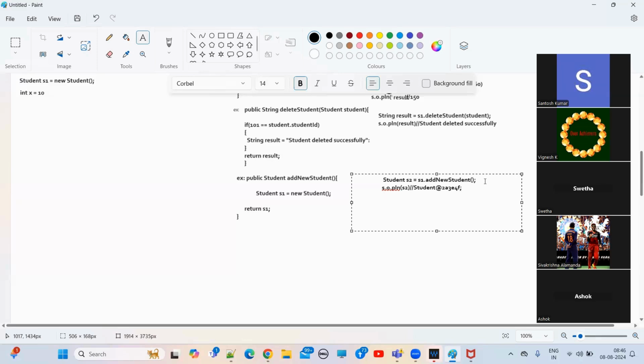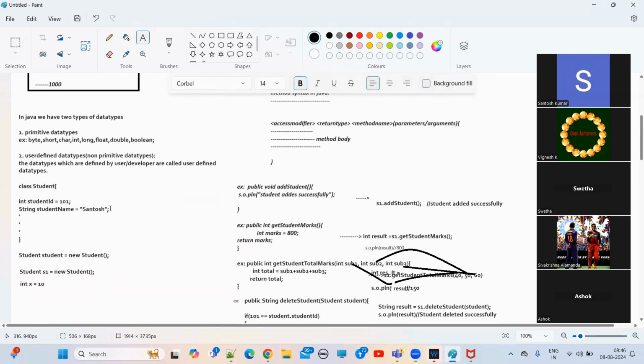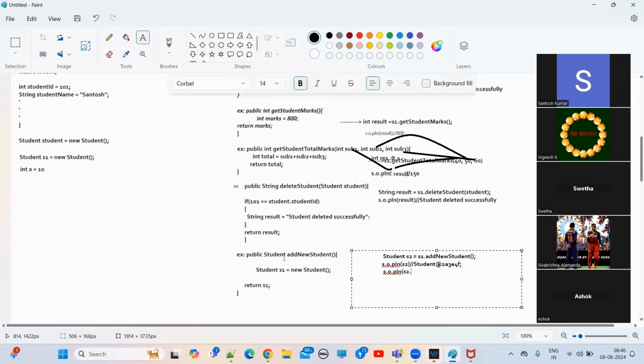How can I print the content of the student? System.out.println of s2 dot. What is there in the Student class? Student ID and student name. So s2.studentID, and after that System.out.println of s2.studentName.